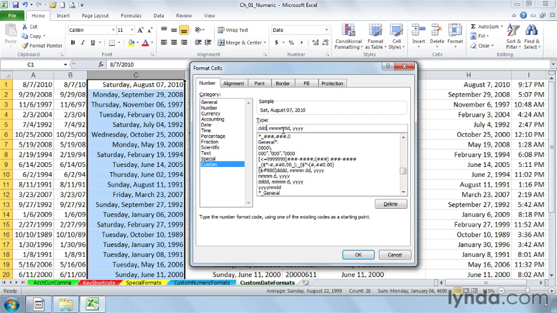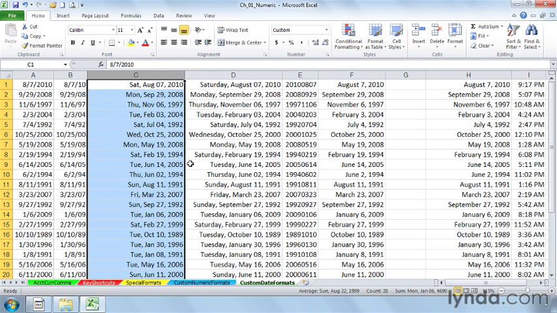The 4 M's mean the month is spelled out. Suppose we want an abbreviation there. Take out one of those M's. You see the change. 3 characters for the day of the week, 3 characters for the month.